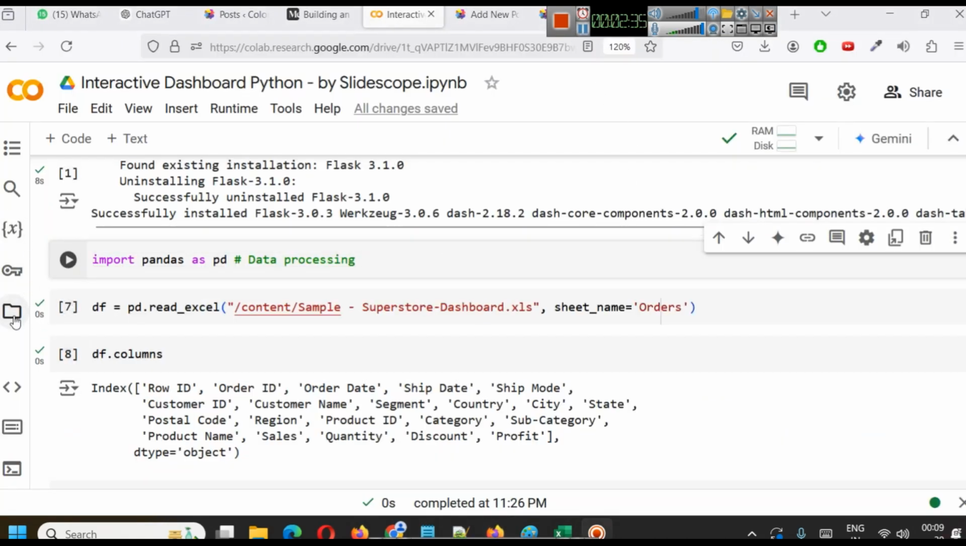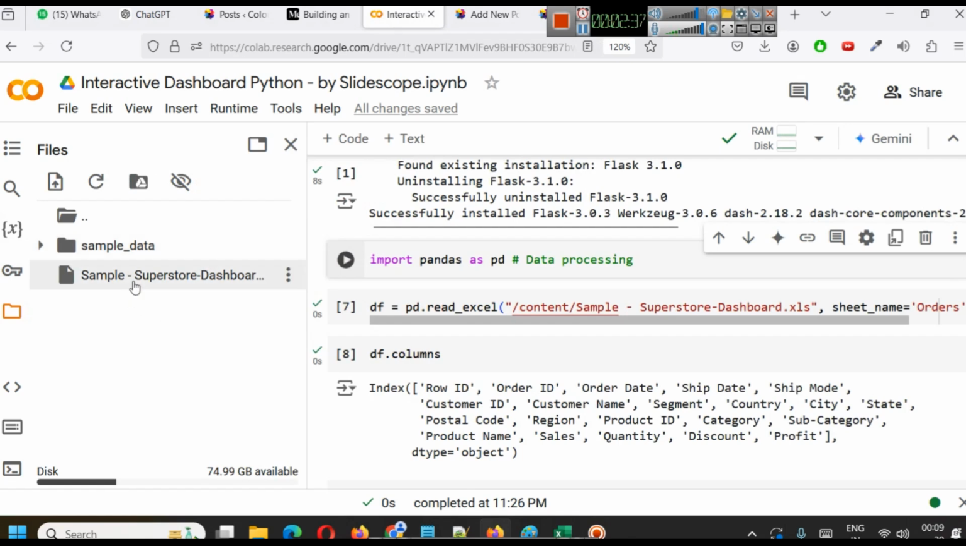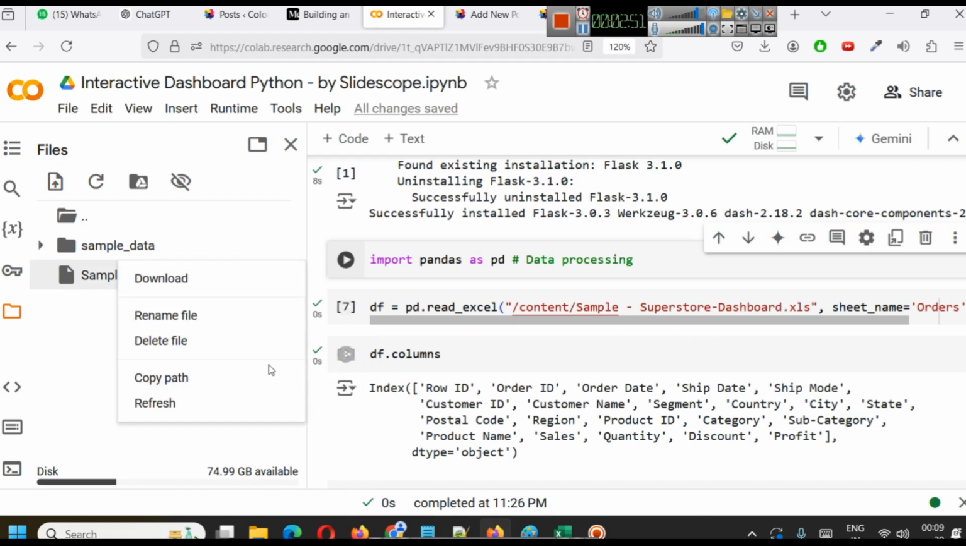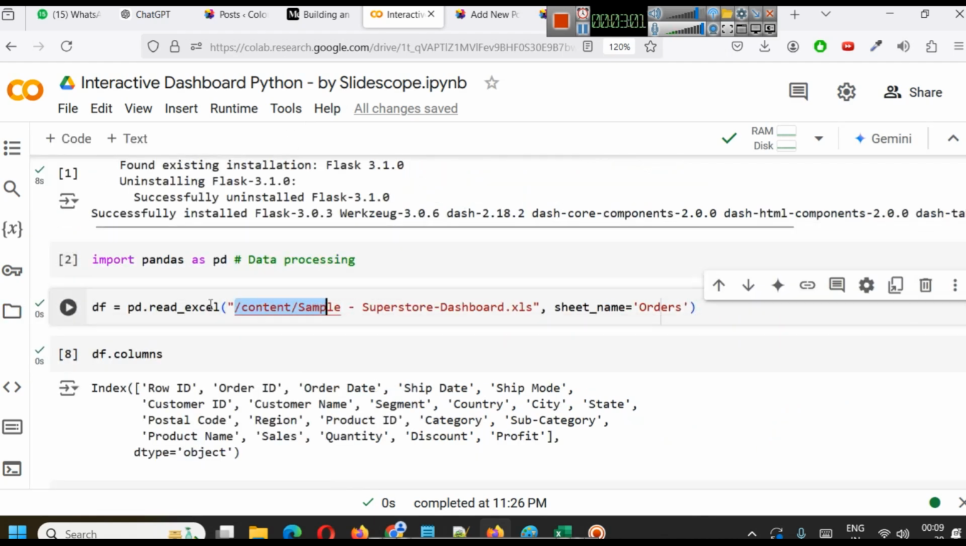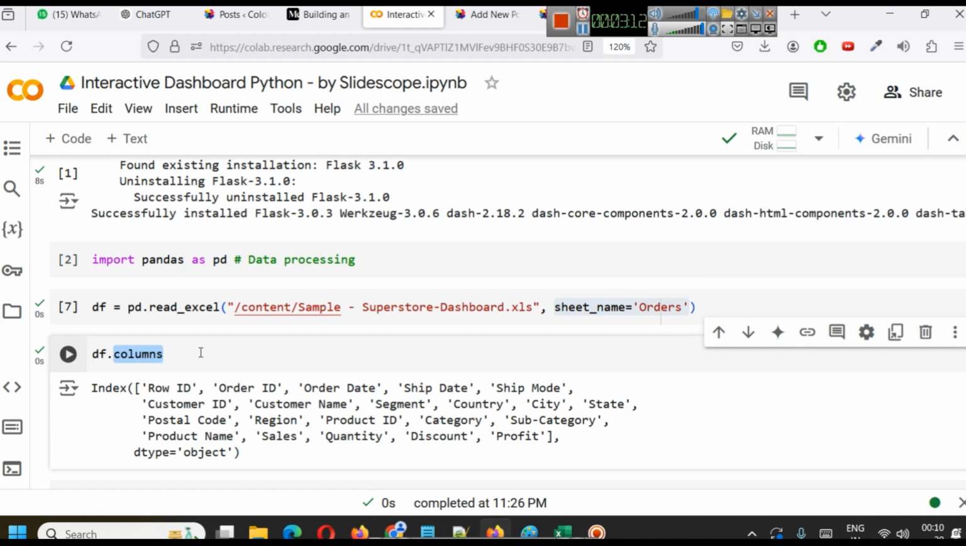So in your Python environment, you will just go to the folder view, and here you will upload your file. Using this simple icon, you can upload to session storage. From there we will select the file. Once you have the file uploaded in your session, you can copy the path. Every time you re-enable the session, you have to do this. So you will copy the path, and here in pd.read_excel you will simply read the Excel file, and the sheet name is orders.